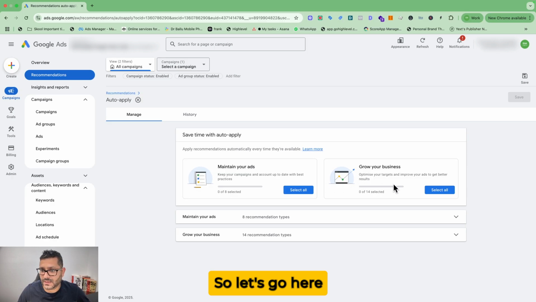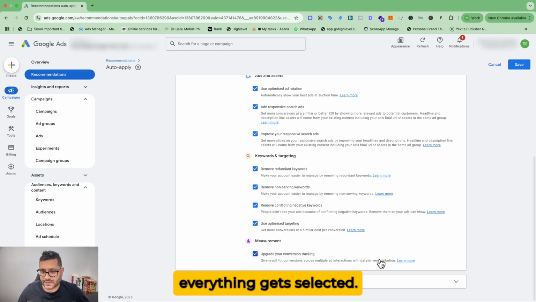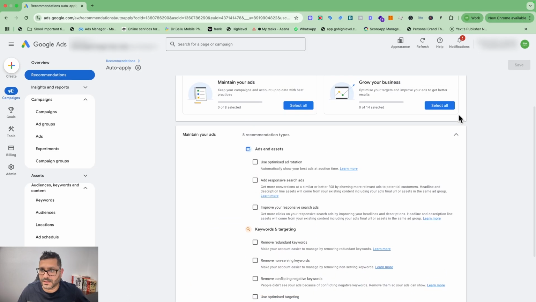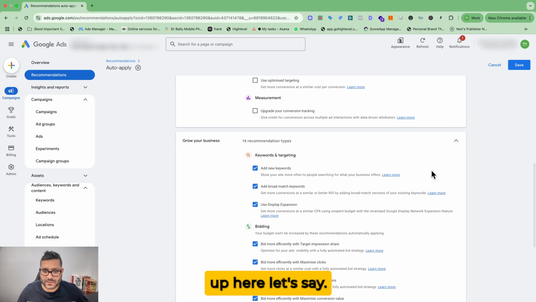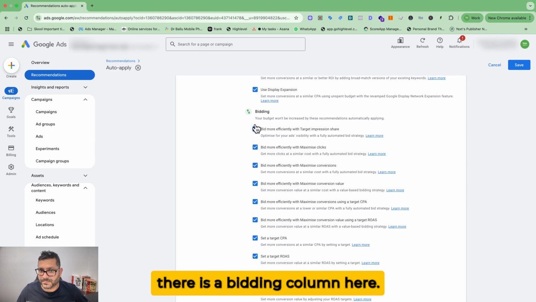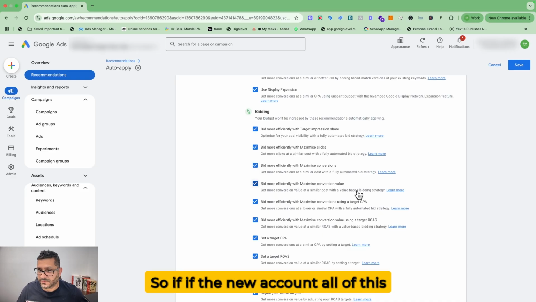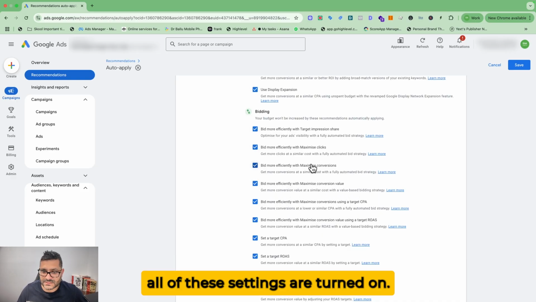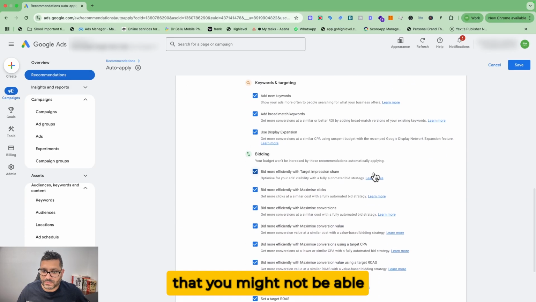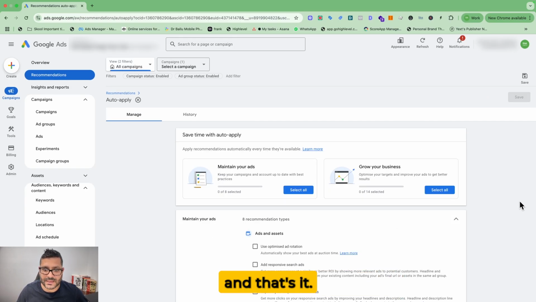Okay, so let's go here, select all. If I select all, everything gets selected. So I'm going to deselect all. If you see up here, you can see that there is a bidding column here, target impressions here, maximize clicks, maximize conversions. So if it's a new account, all of these settings are turned on. That is a possible reason that you might not be able to see any impressions or clicks. So all you have to do is deselect all, and that's it.